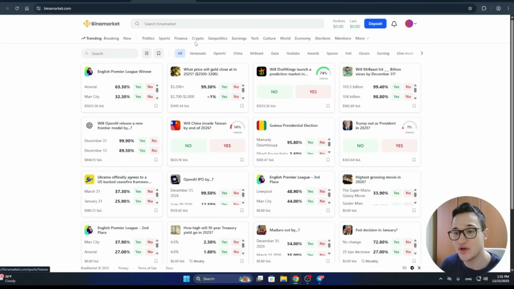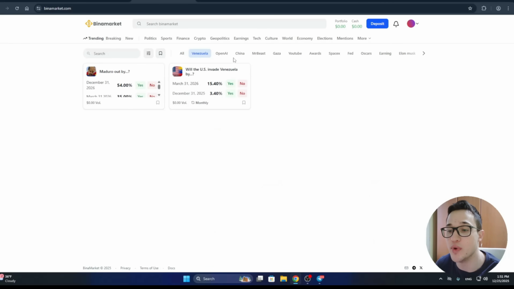So here at the top of the screen, you can find all that they have, guys. You have popular topics such as Venezuela, OpenAI, and so on, and all the options you can go ahead and make decisions on right here. Elon Musk is also here, also a very popular option.